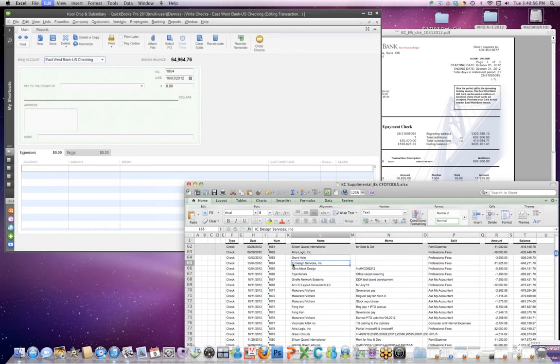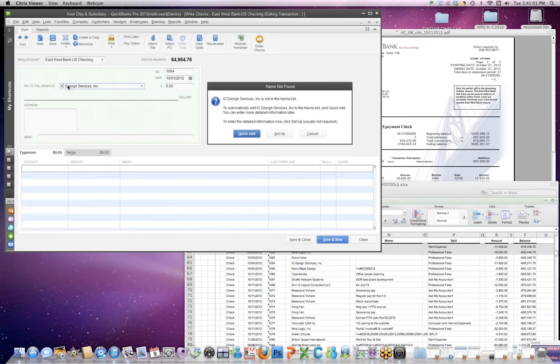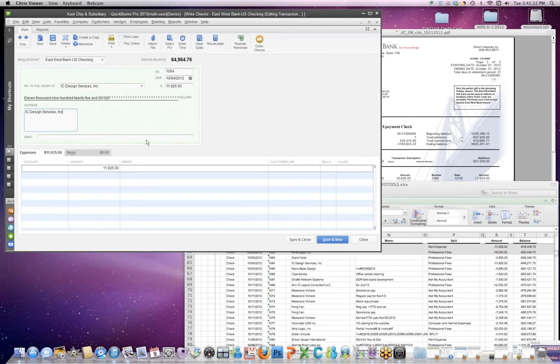So really it's now again copy, start here, paste. Again, when I hit tab, it's going to say quick add. Yes, I want to quickly add a vendor. The date is 10/03. It's really 10/04, so I'm just going to make that slight change to 10/04. And the amount for this one was 11,925.00. And this is also professional fees.